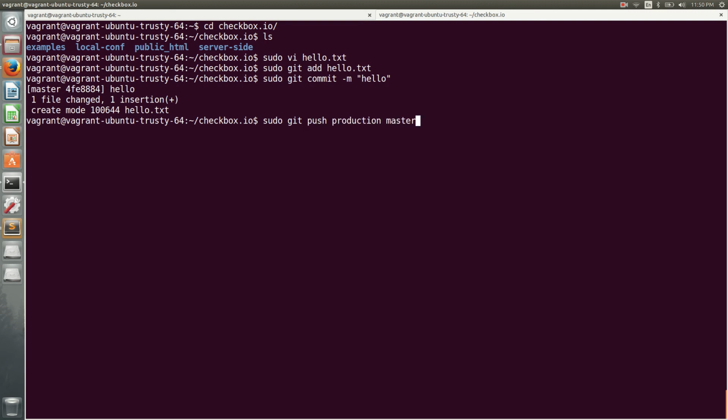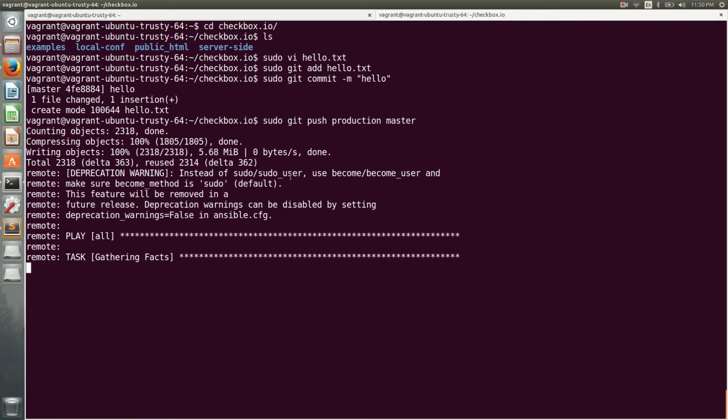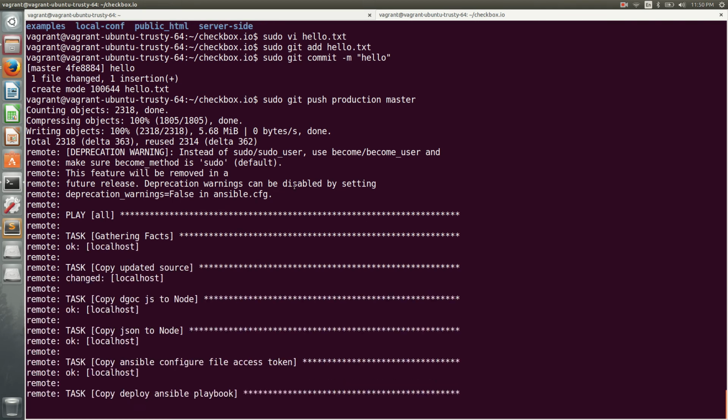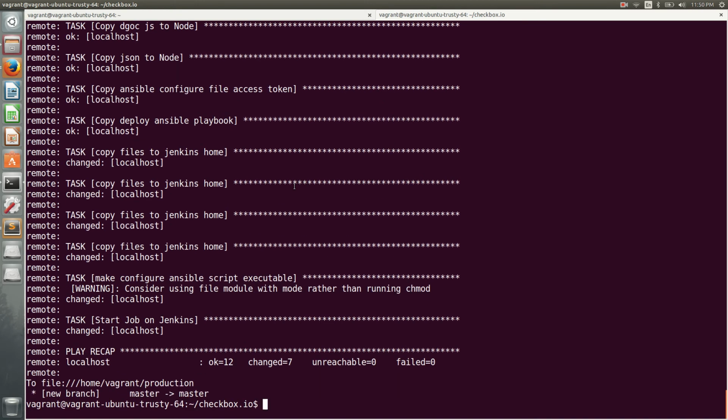I go ahead and push this change onto the repository called production, which is lying on my own machine as well. So I run this. Now this push should trigger a playbook, which is the build.yml. This playbook is responsible for, first of all, setting up any configuration that I need for my build to run on Jenkins. As you can see, this playbook was done successfully and I would have started the job on Jenkins.